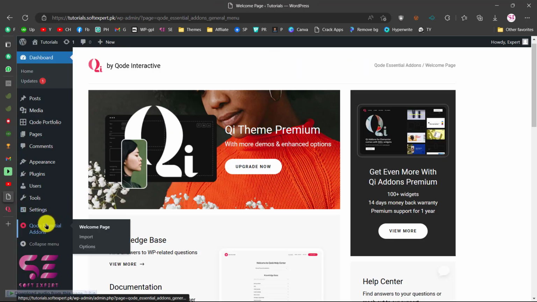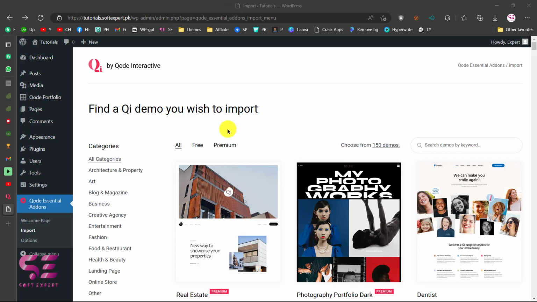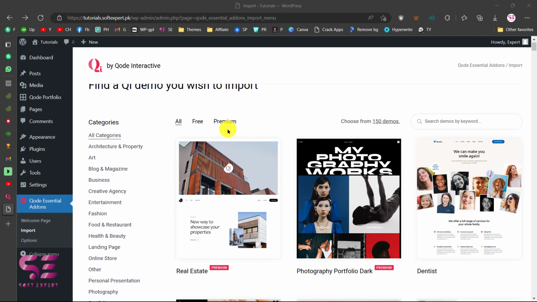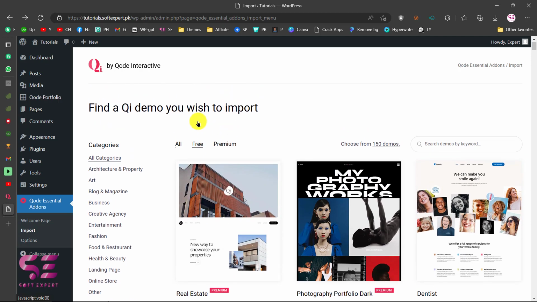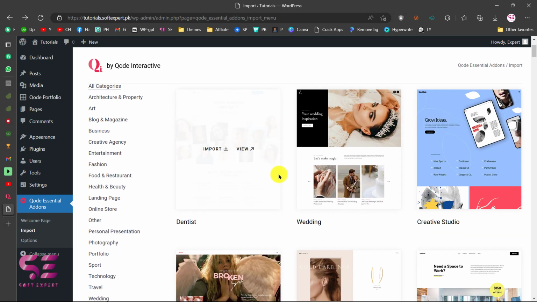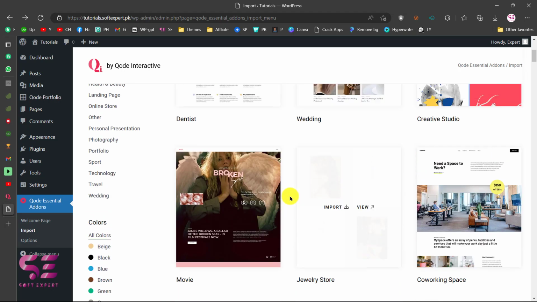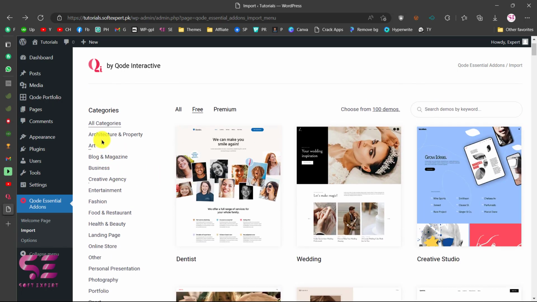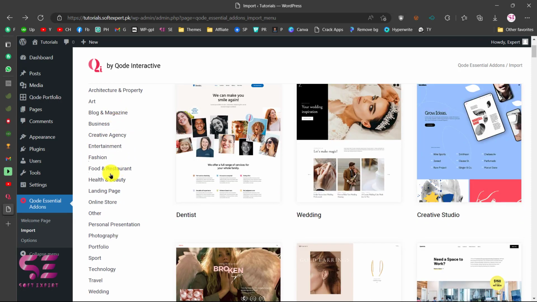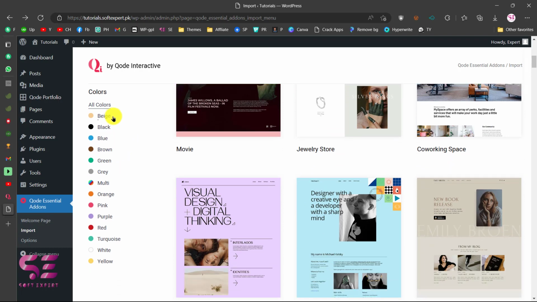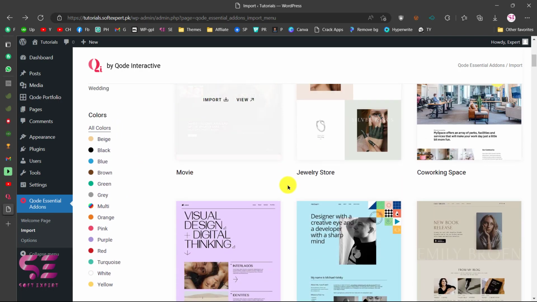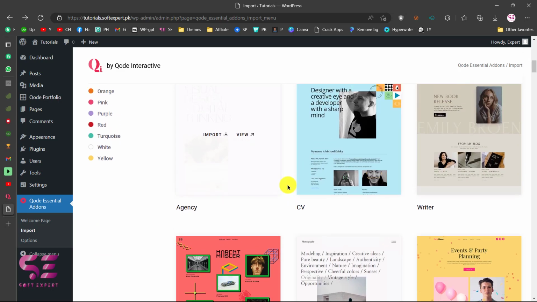So for that, we will just go to this plugin and we'll click on import. And here you will see all the websites that I showed you earlier. And if you want to only use the free version, then you can switch to free. And you will see all the free templates and websites. And you can also filter these with architecture and property, art, blog, magazine, and the type of website that you need. And you can also choose the specific colors if you want. So all of these are dependent on you, and you can pick the one that you need.